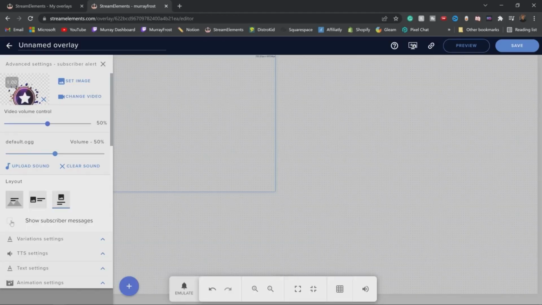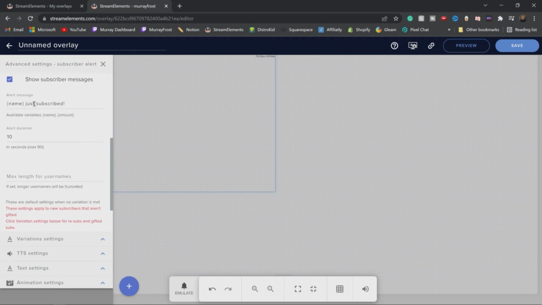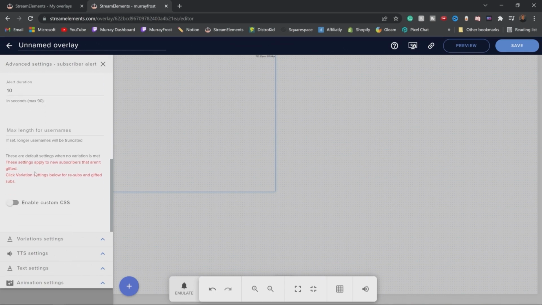And then over here you can choose to show the subscriber message, so when they click subscribe and type in a message and send that, it'll show up on screen and people can see it. If I scroll further down here, again, you can customize what it says, name just subscribed. You can choose how long it shows up on stream. And if you're really fancy and know some coding, you can enable that here.